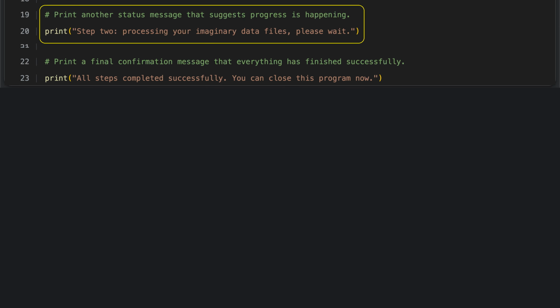This line displays a progress message in the console to let the user know that step 2 of a process is running. It explains that the program is currently processing imaginary data files and asks the user to wait. Messages like this are helpful for keeping users informed about what the program is doing, especially during tasks that may take some time to complete.